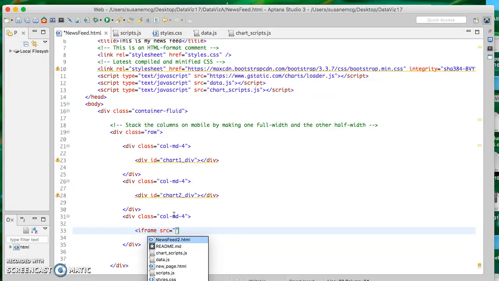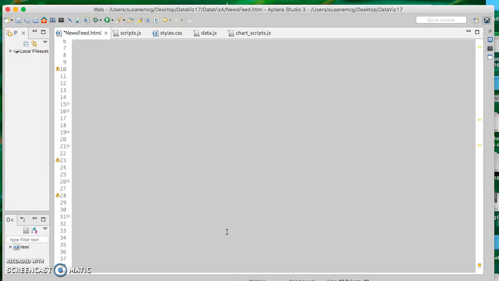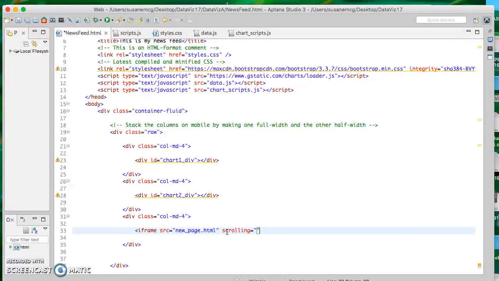We have the source attribute, which is perhaps not surprising given that the iframe is a window onto another page. Then the features that are unique are scrolling equals no. This makes sure that if your target content is bigger, you don't see scroll bars. The whole point is that our end user doesn't care that this is an iframe. We want the visual appearance to be seamless, while also making it as attractive as possible. So we're going to set scrolling to no.